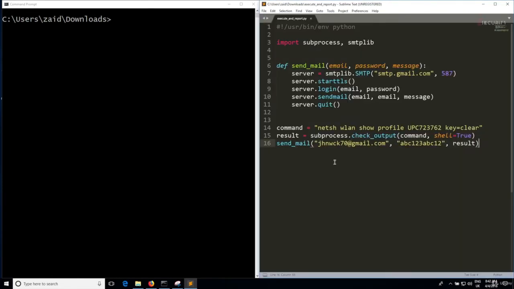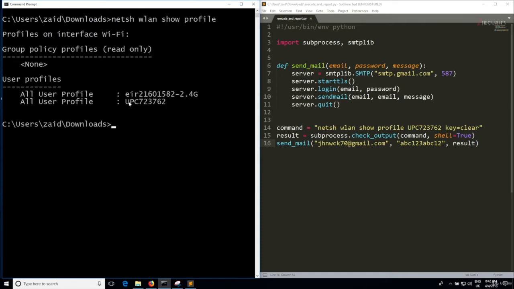Now, the goal in our script is first of all to list all the networks or profiles that the target computer connected to. And we can do that as we've seen before by doing netsh wlan show profile. So the first command that we're going to run is going to be this command. And I'm just going to paste it in here. Now this command is going to be executed at this line. And this will store all of this output in the result variable.